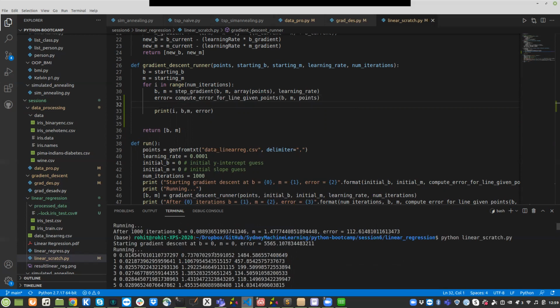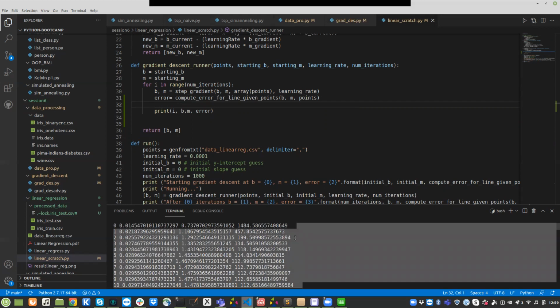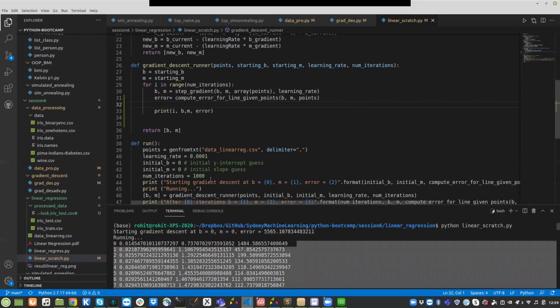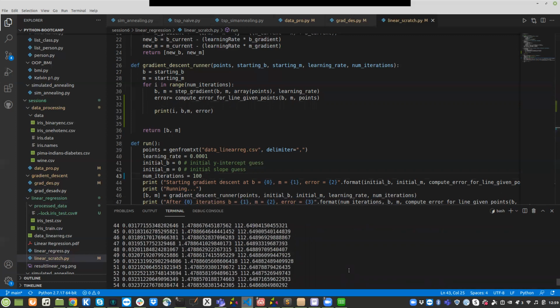But in the beginning, the error was very large: 1400, around 500, around 200, and very fast with gradient descent. In around 9 or 10 steps, it almost converged to a solution. You don't really need 1000 iterations. I think just 100 is okay, because even with 1000, the error was around 112. With 100, it's around 112, and even with 10, it's around that.